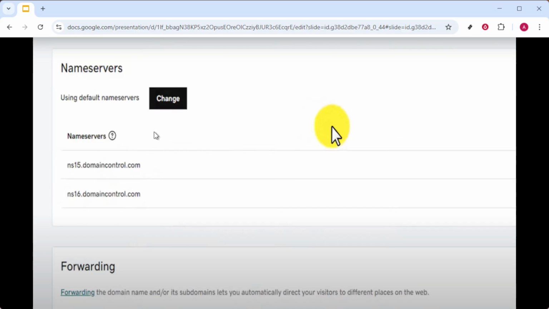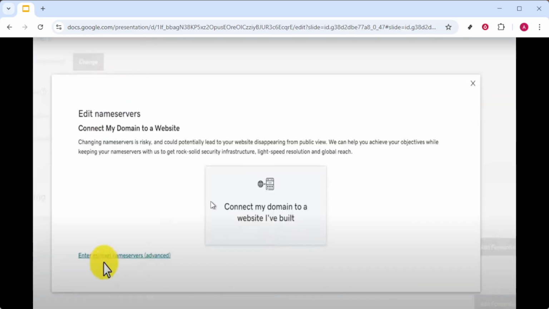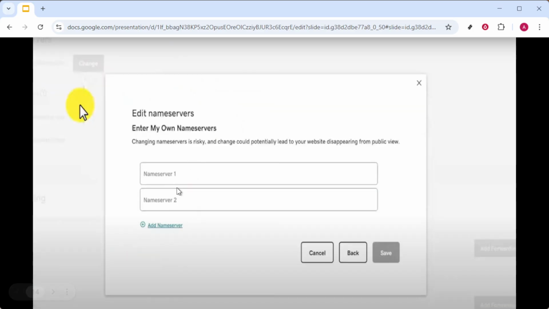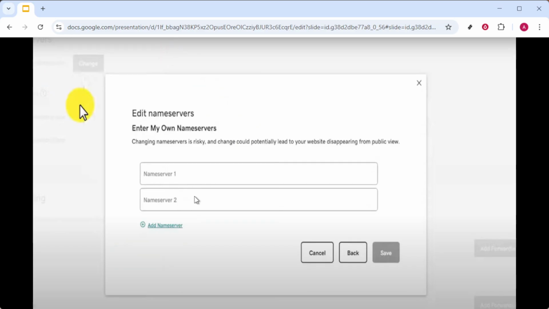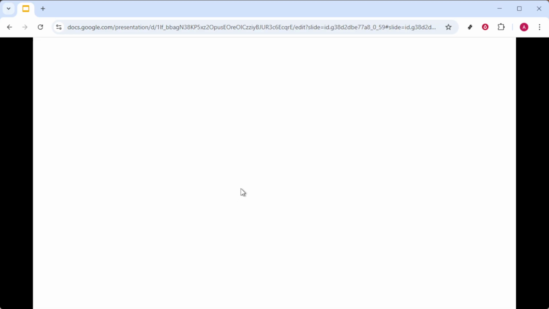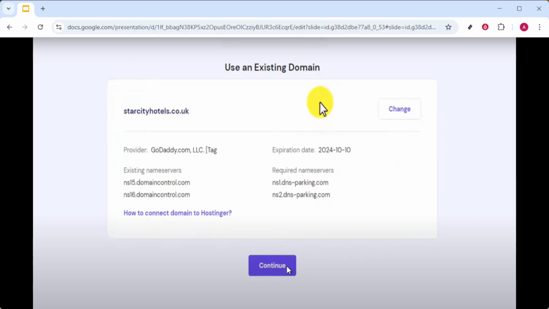Here, you should see an option to change the name servers. Click on it, and then paste the name server information you copied from Hostinger. This change directs your domain to your Hostinger-hosted website. It's a key step in the process. Make sure to save or confirm your settings on GoDaddy by clicking Continue. This completes the connection process, linking your domain with your hosting service.